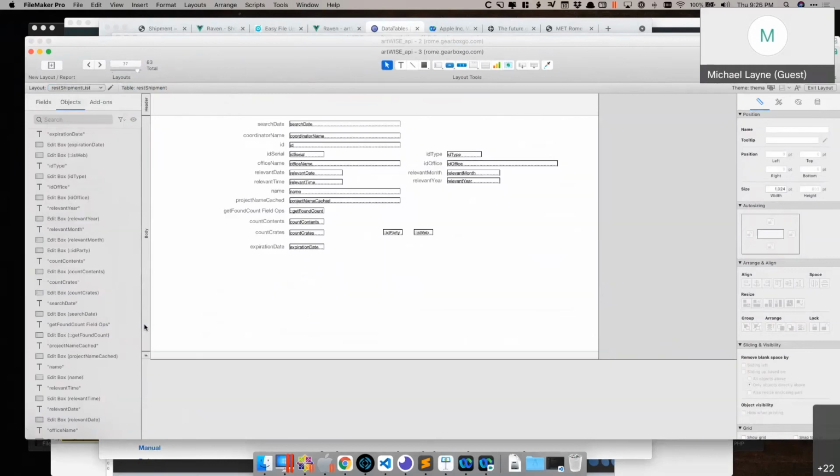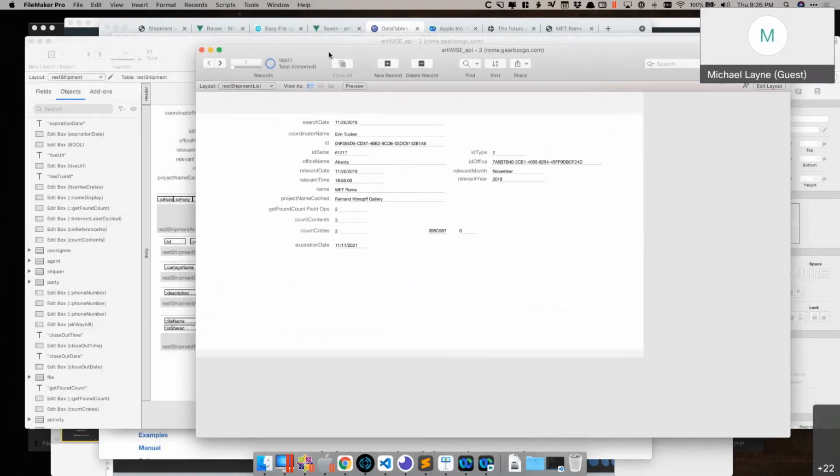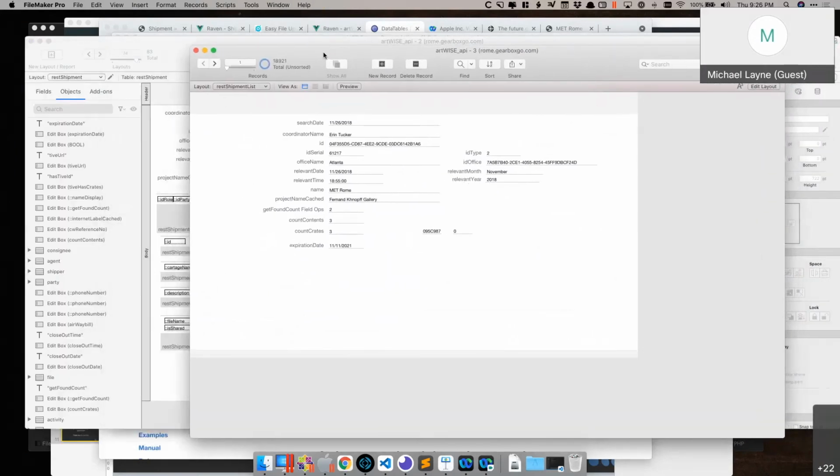Shipment list. This is the layout that's used when I query for a list view, because this is the only data I need. And then when I query a single shipment, I point the data API to a different layout. I'm not sure if that answers your question. I think it's spot on. In other words, you're doing a little bit of each.